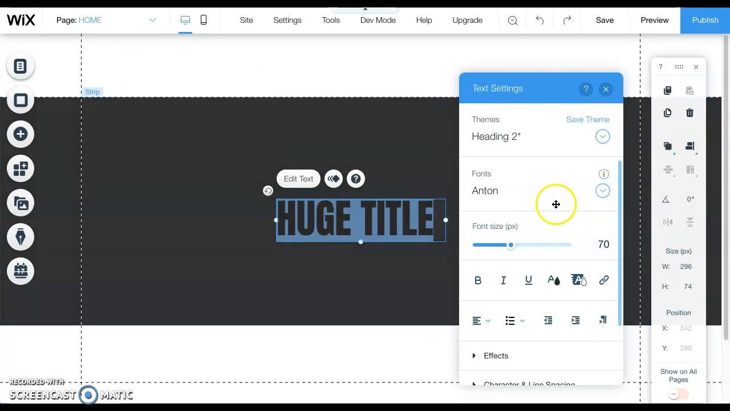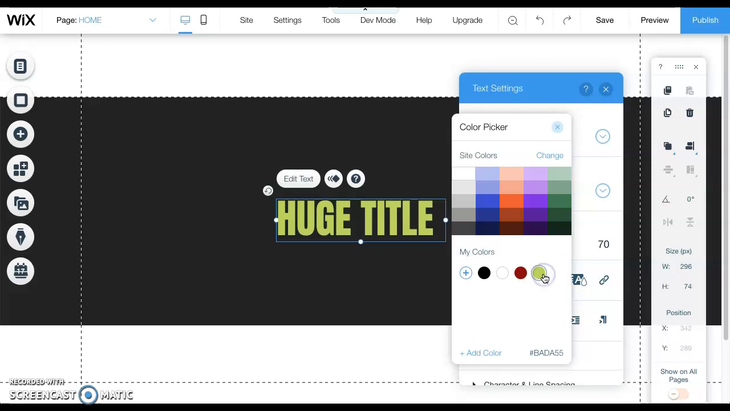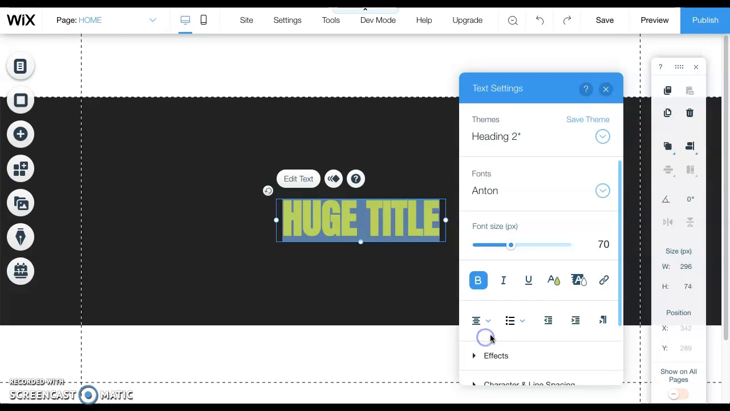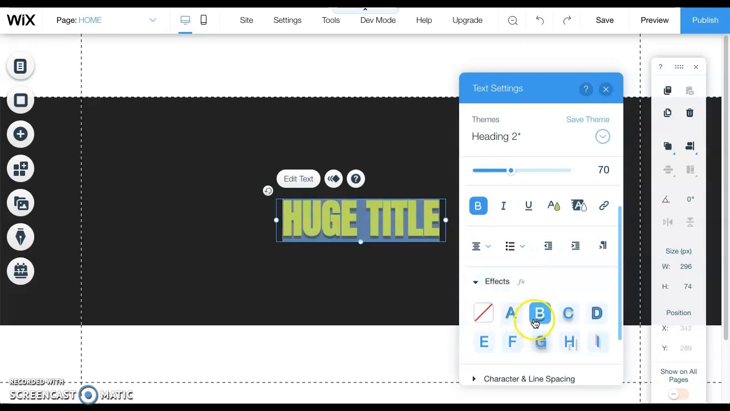That will allow you to change the font, the size of the font, the color of the font. So I'm going to change this. Let's make this a green. And I want a bold, and I'm going to center align. You can see there's different effects which you can put on. That's up to you to figure out. But if you want to reset it, just simply select none, and you're back to the starting point again.